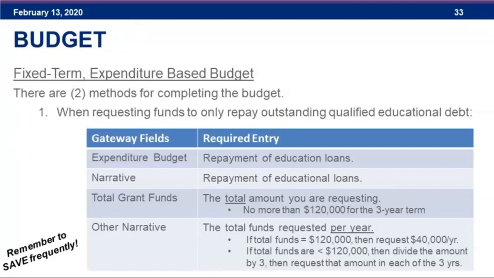The next section to take a look at is the budget. And the budget, again, we've tried to make it very limited in what you need to enter. There are two methods. The first being if you're applying for qualified educational debt reimbursement, which will be the majority of the people probably listening in. If you look at the graph, on the left it shows the fields in the gateway, and on the right it shows what you need to enter into those fields. So it can be verbatim.